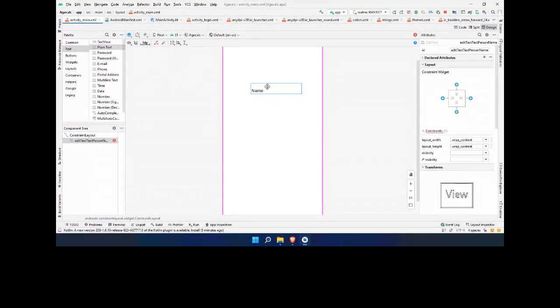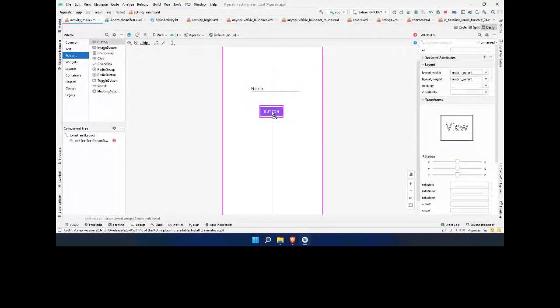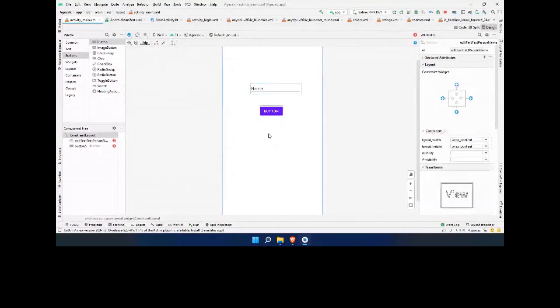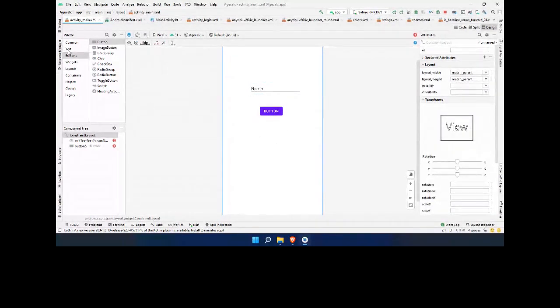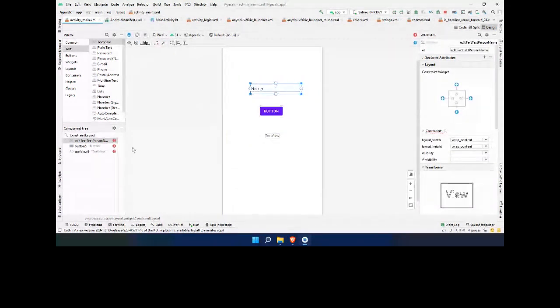We need another button so that we can ask the user to press it. So I'm taking this button and placing it here, and we are going to show the result. For that, I'm just dragging this and placing it here. You can see the difference: this edit text has an underline with a placeholder name, and the button is here, and the text view. Text view cannot be edited. It is just for showing the result.